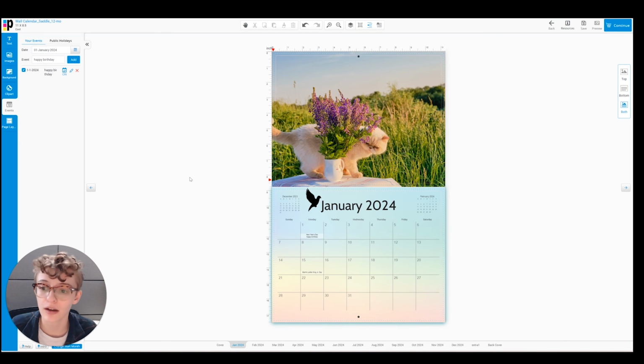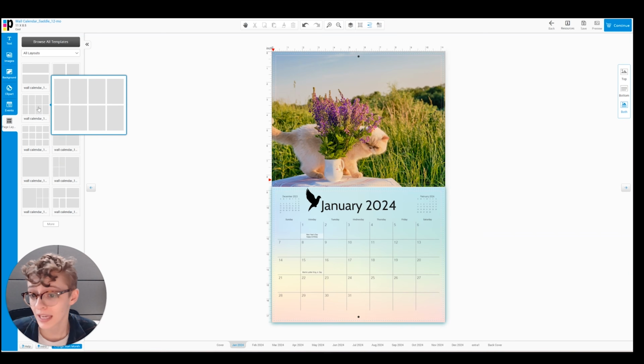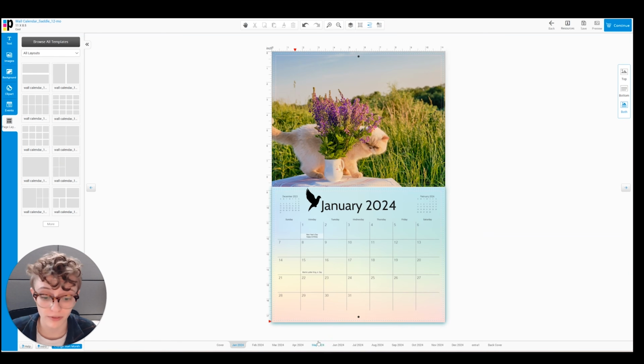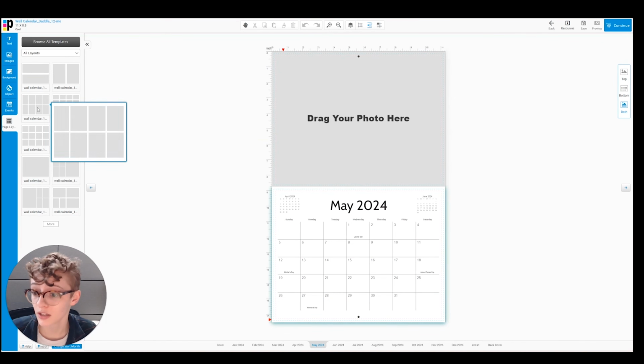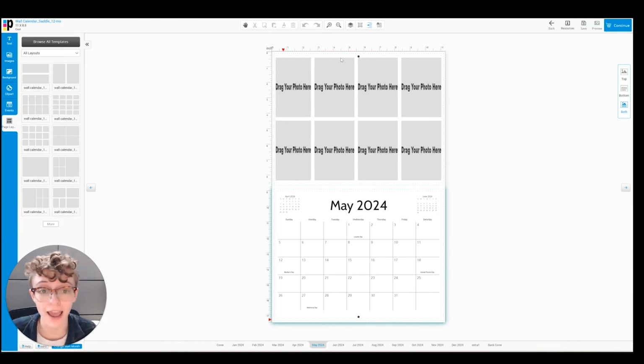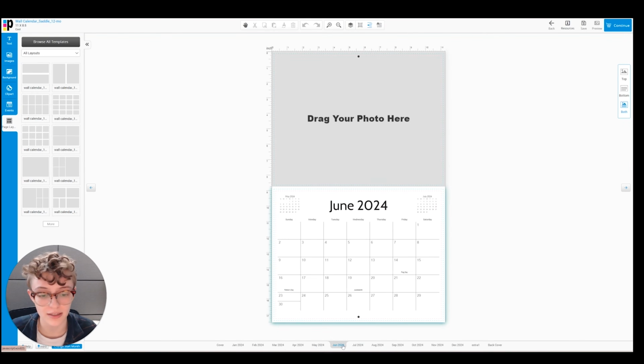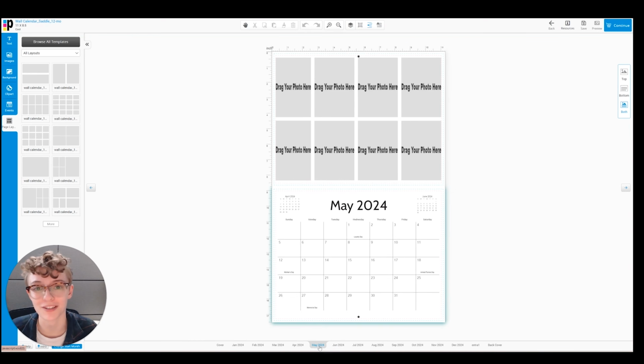Our page layout tool will give you full control over what you want it to look like. If you want a different look from June to July, that's no problem. We have lots of options, and you will just click and add. From here, you can click and drag each photo into the boxes, and as you can see, it is different from the rest of your months.